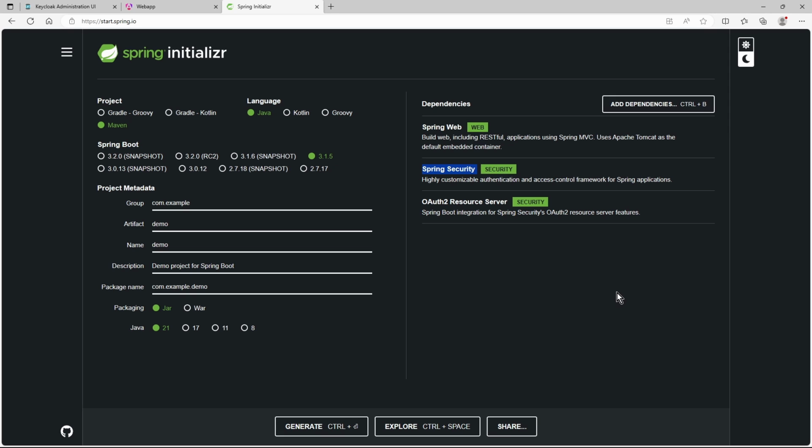We will configure a security filter chain to enforce security rules. The third dependency is OAuth2 resource server. Our Spring Boot app acts as an OAuth2 resource server. Such a server verifies the access token against the token issuer, the Keycloak.